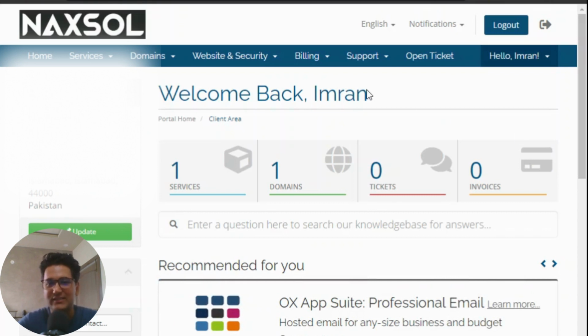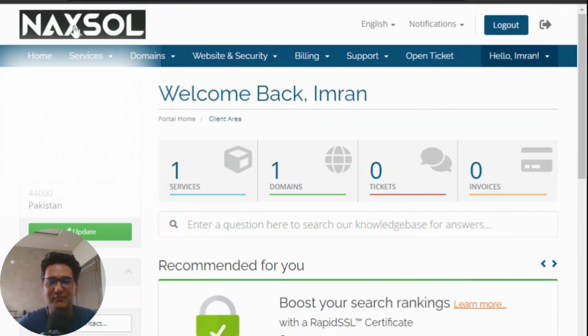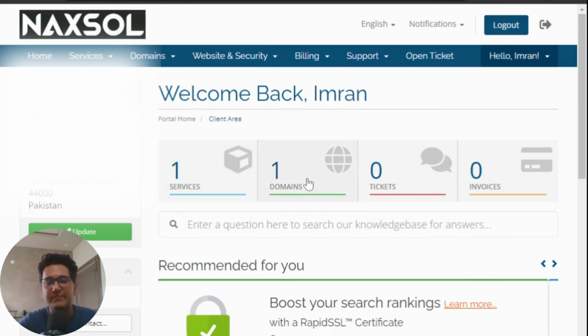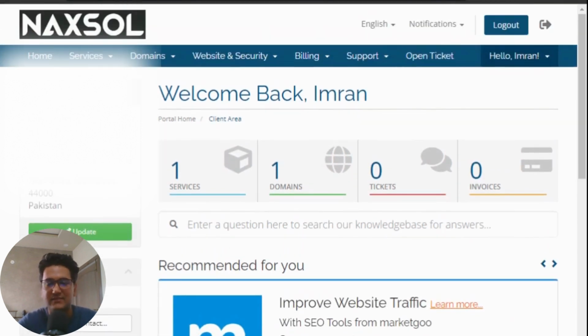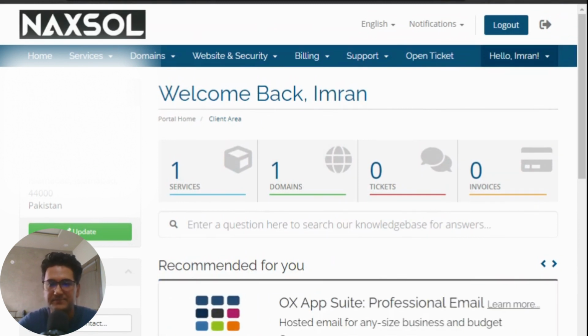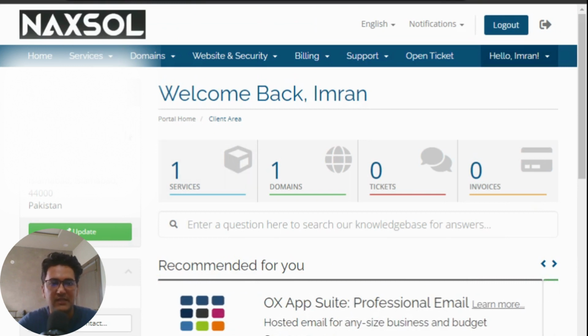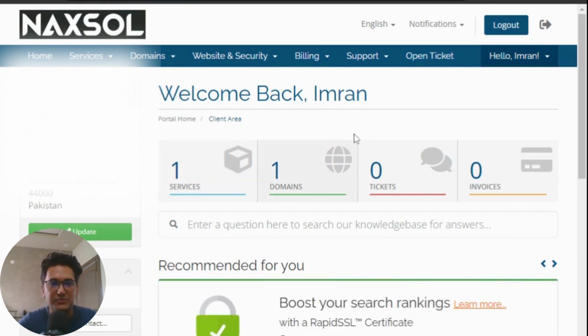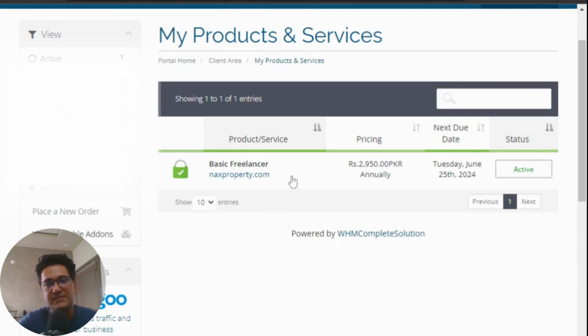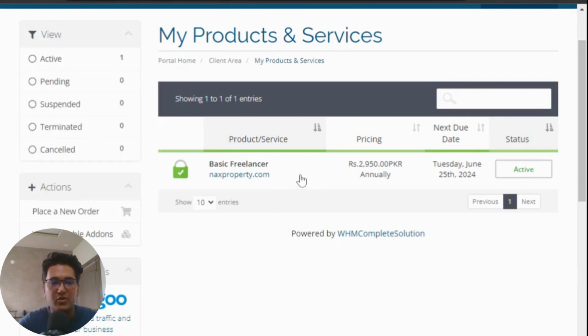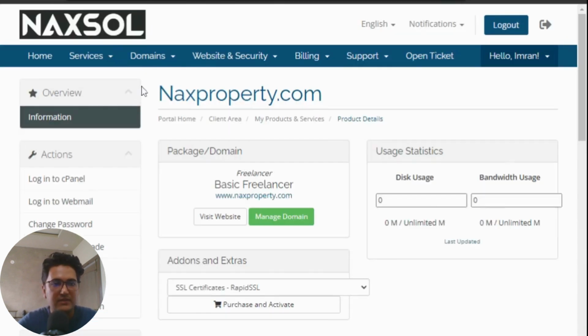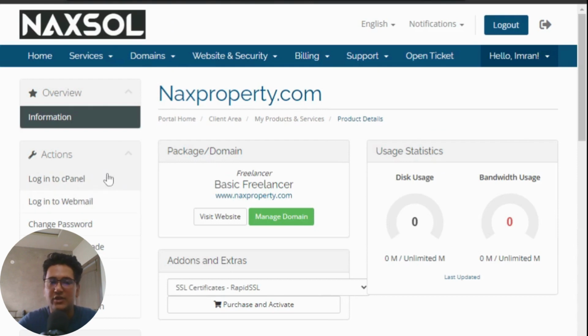As I bought hosting and domain from Nexthold, here is what the dashboard looks like. Don't worry if you get hosting from someone else or any other hosting provider, it will be something similar to this. So as I'm on Nexthold, I will go to services and then to the service, which in my case is nextproperty.com. On the left side, you can see log into cPanel. I will have to log into cPanel.